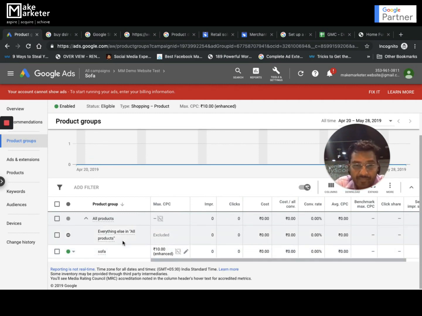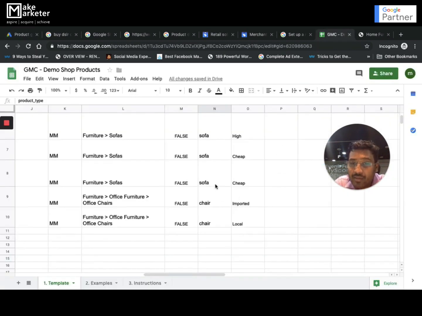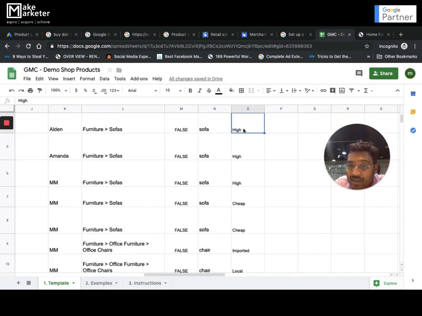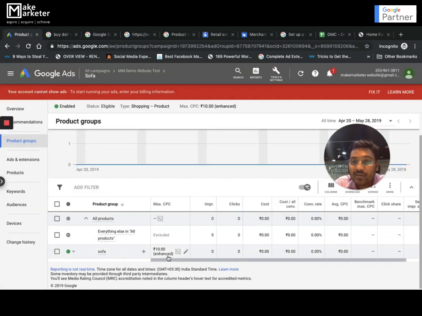which is sofa. Now Prashant, in sofa there are 5 products, you see, 5 products. But you see, some sofas are of high price, some sofas are of cheap price. But I don't want to bid 10 rupees for both high price sofas and low price offers. So I have to find another way to subdivide.